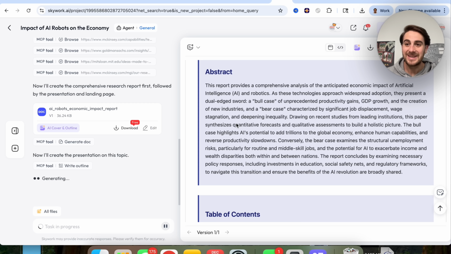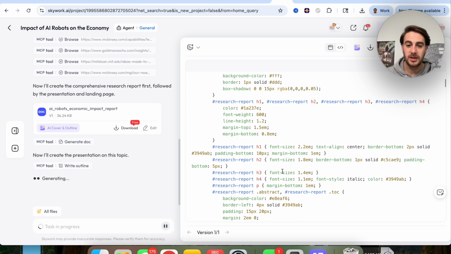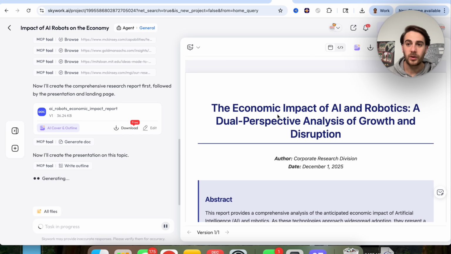Now, if I did need to change anything about this, literally all I would do is I would come over here and I would click on edit right here in order to actually edit things, or we could actually come into the code right here if we wanted to change anything about this. And guess what? We could also download this right here, or again, click edit right here in order to edit anything about it.